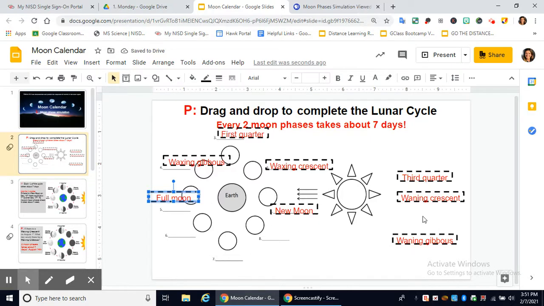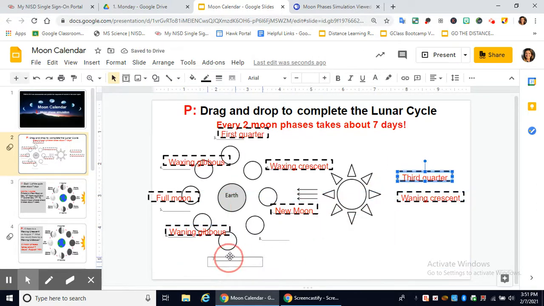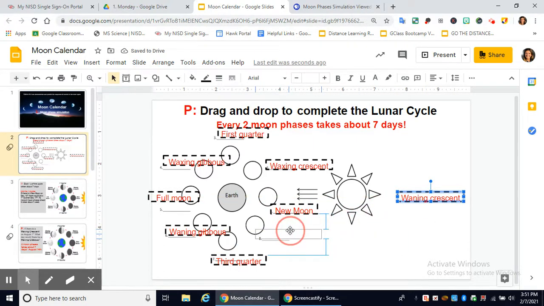We're going to decrease in illumination now after the full moon. We're going to be a waning gibbous shape because we're still more than half. Then our third quarter is where we have that half of illumination, and we're losing the light on the right. We continue to lose the light on the right, and we're a waning crescent.